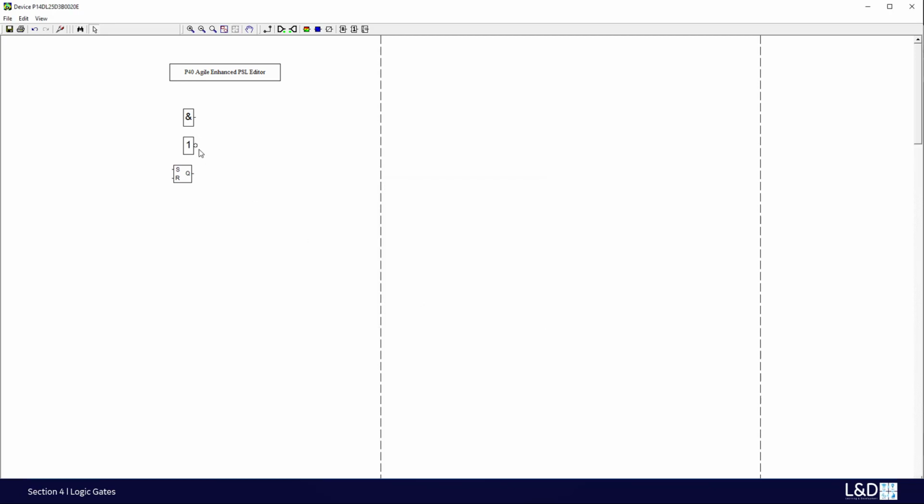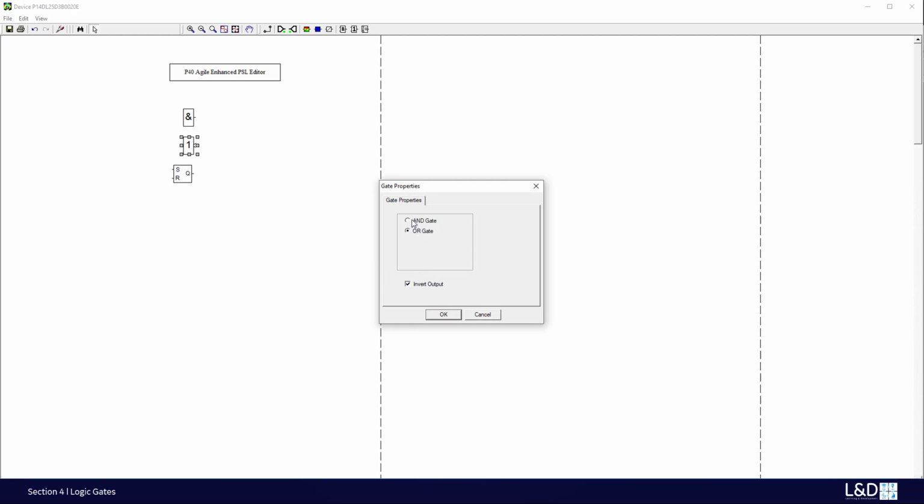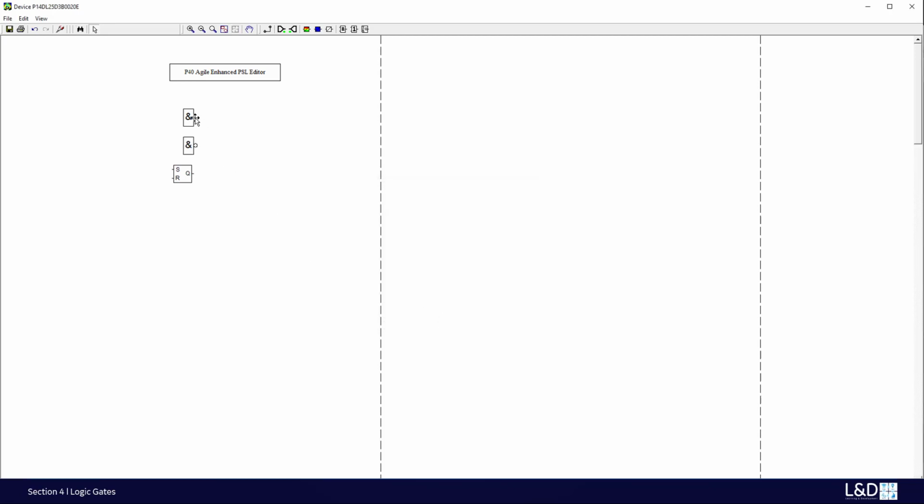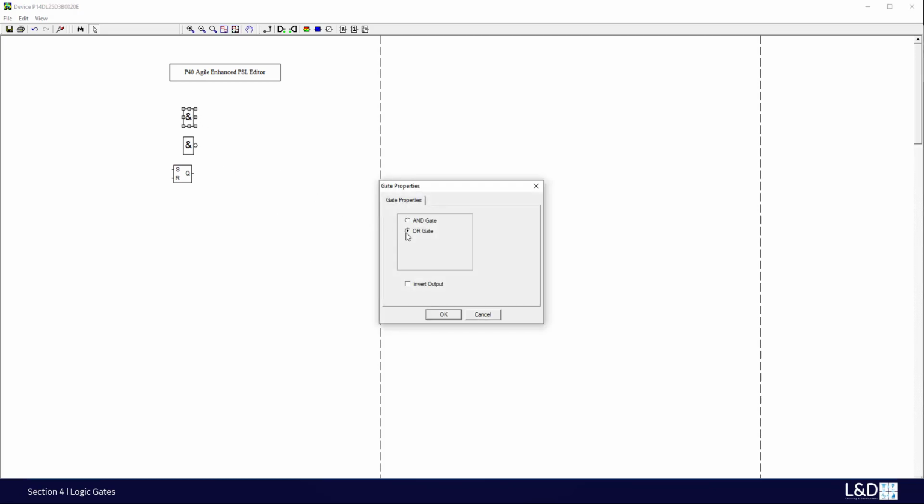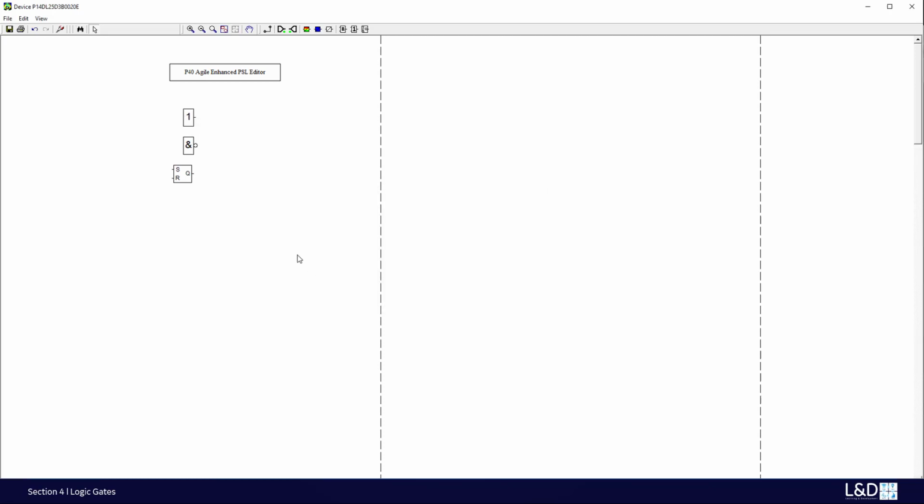And we can see a circle at the gate output. Also, each gate can be converted into another gate by switching from the settings inside. So we can switch the AND into an OR gate, and vice versa.